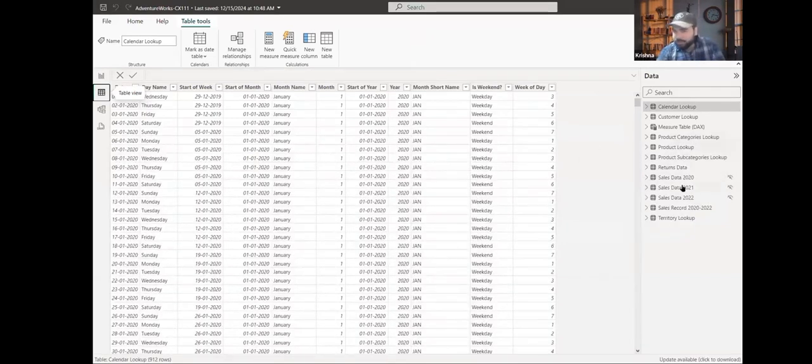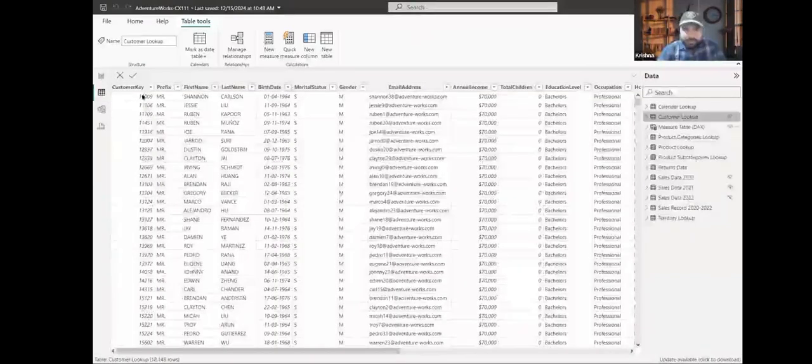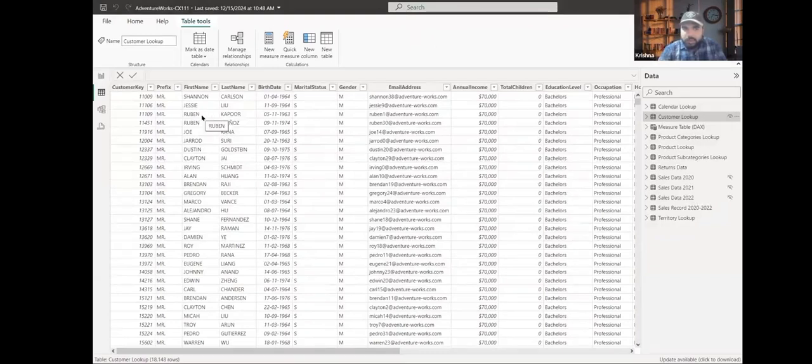So let's import all these things. Okay, don't worry. Go to this. We have some unique customer keys. They never get repeated. We have first name, last name, like Shannon Carlson, Jesse Liu, Ruben Kapoor, Joy Rana, Jard Suri, and all this. So these are random data sets.